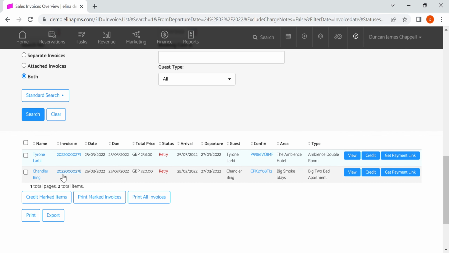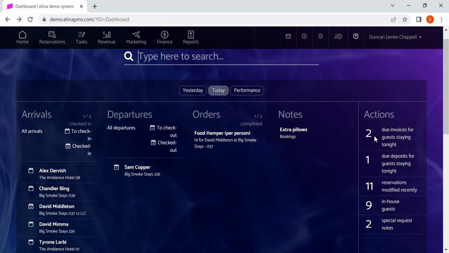Here I've got 2 charges which are due for guests tonight. So you're also getting useful actions. Shouldn't have, but depending on what your rules are, this is saying that these invoices or these charges are due, so they need to be settled.